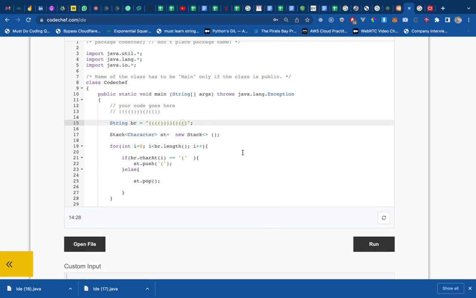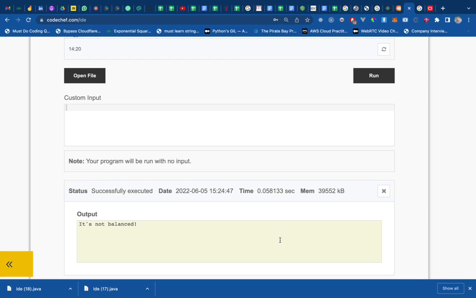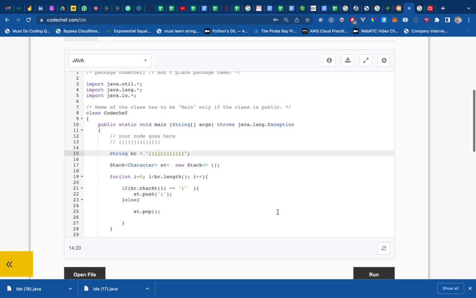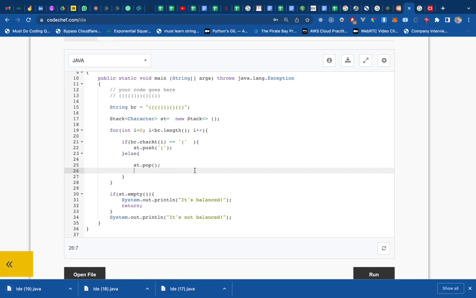Let's unbalance this. Delete one from here and delete one from here. Okay, let's check it out. So it says it's not balanced. Is it clear, guys? Okay. Now this is how our programs check for the brackets.